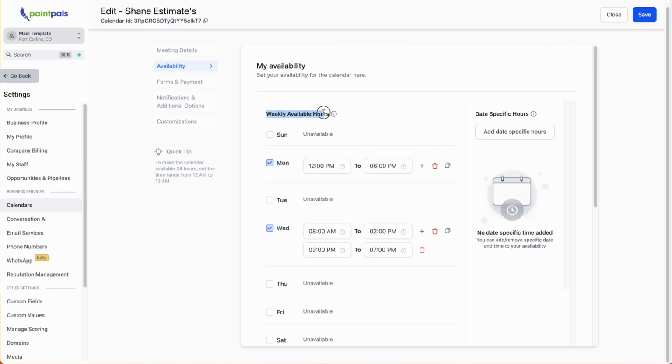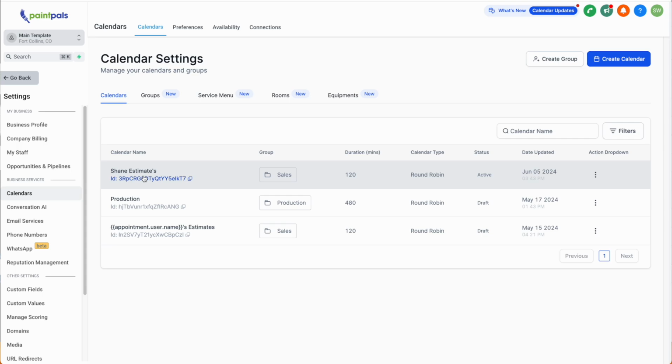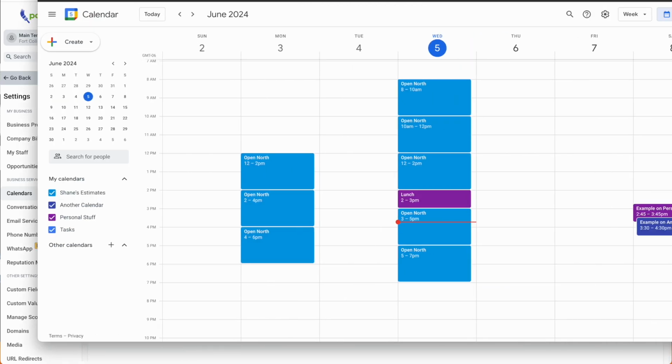And what this is right here is weekly. So it's just going to repeat. Every week is going to look like this. All right, now let's go ahead and take a look at the availability on this calendar and see if it matches this right here.